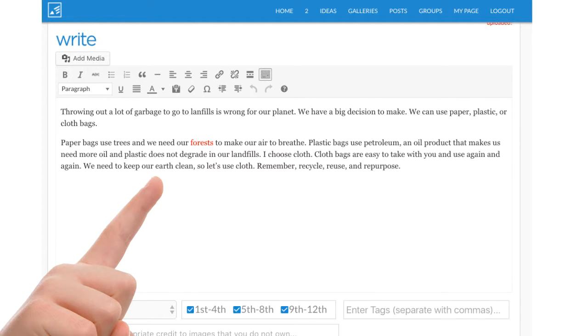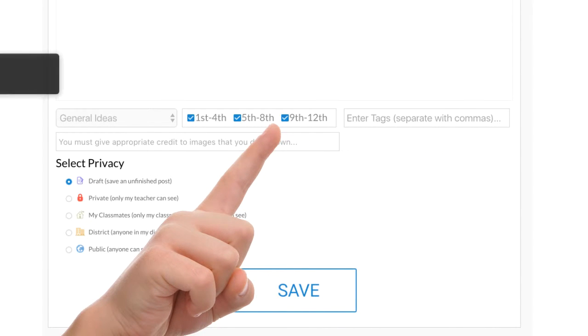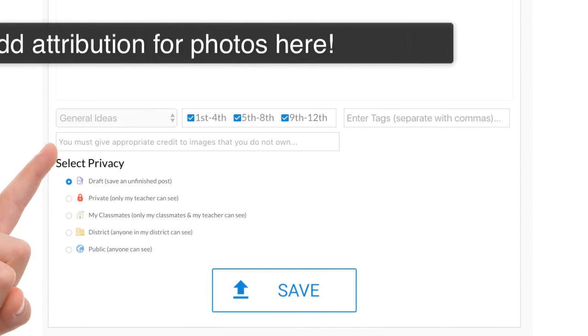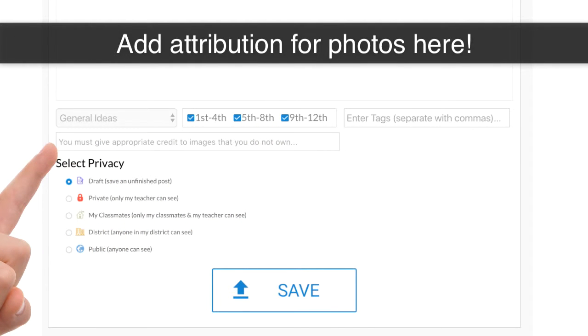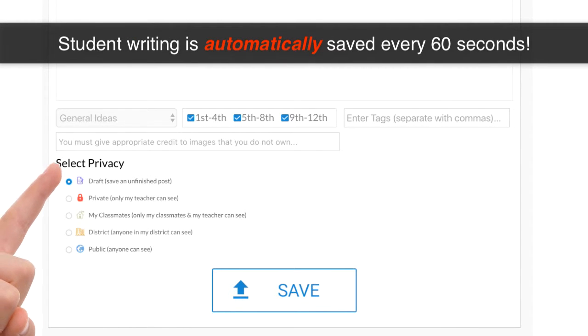The purpose of all three of these sections is to describe the writing piece to the reading audience. If students have added an image that is not their own, they provide attribution. Learning to give appropriate credit or cite the original source is an important digital citizenship skill. Student writing is automatically saved every 60 seconds. However, this is the section where students save their work when they have completed their writing for the day.